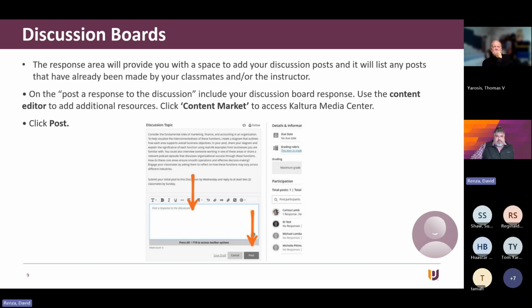The response area will provide you with a space to add your discussion posts, and it will list any posts that have already been made by your classmates and or the instructors, right? So you're going to see the threads as they're happening, not really in real time, but asynchronously as they're posted by anybody else in your forum, okay?